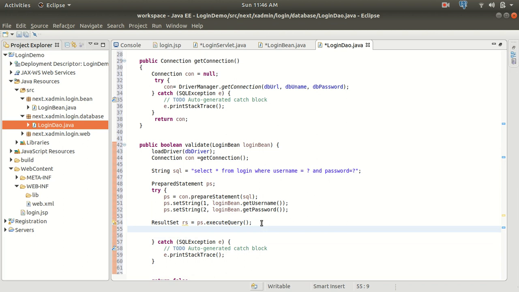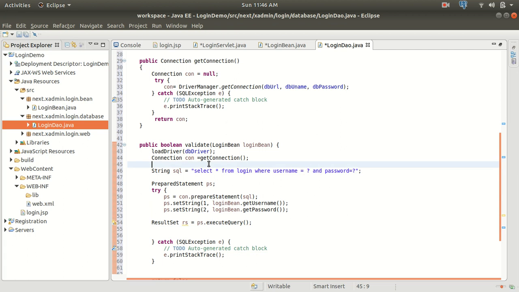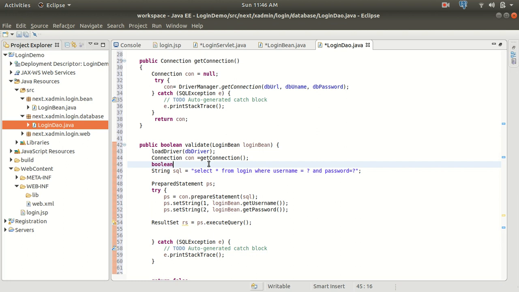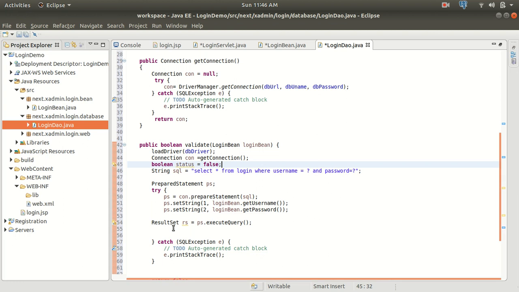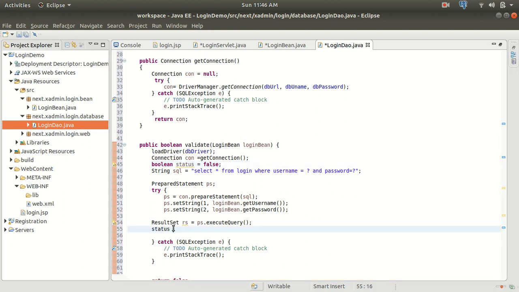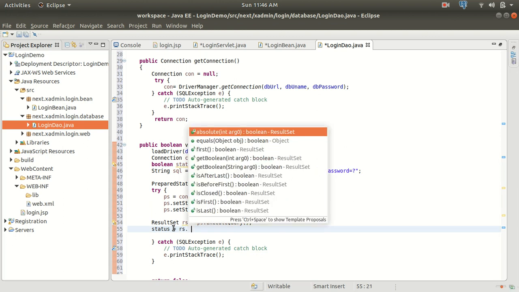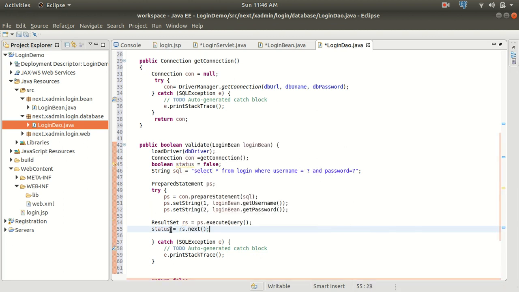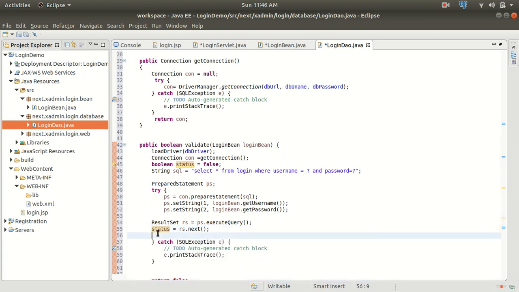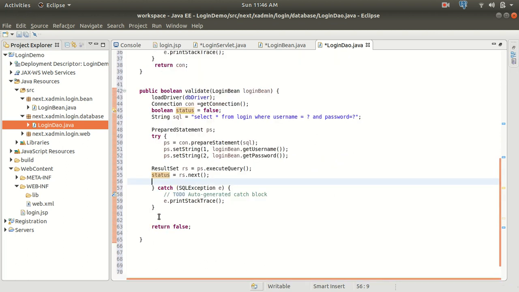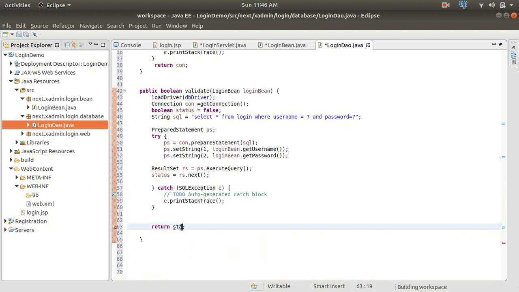Okay, so guys, here before that, so let's create a status variable and let's keep it as a boolean type, boolean status equals to false. All right, so guys, let's do it here. Status equals to rs dot next method, and guys, here it will return true if there is anything, or otherwise it will return false. Okay, so let's return status from the return statement. So let's keep it as a status.